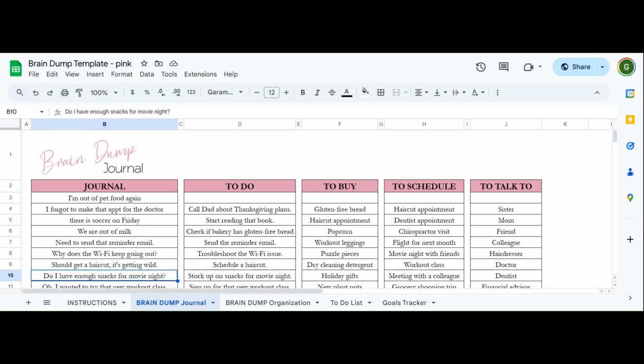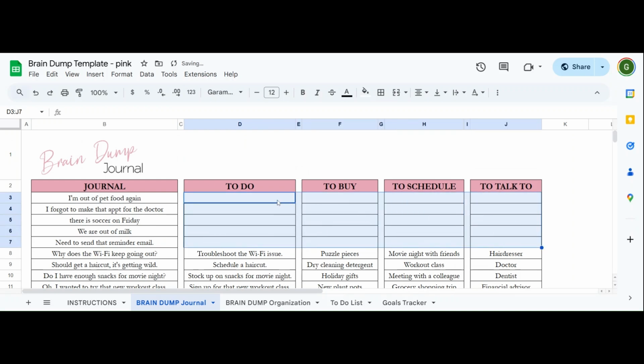So then the next step is we're going to take that and ask: what do I need to do? What do I need to buy? What do I need to schedule? Or who do I have to talk to from this? So let's just delete all of this and then let's make sense of it.